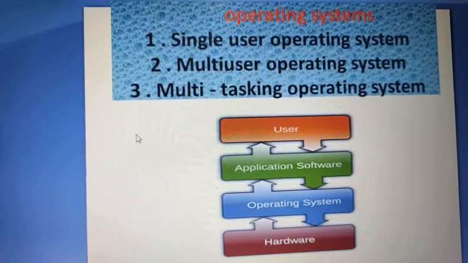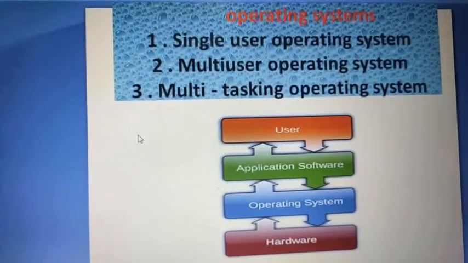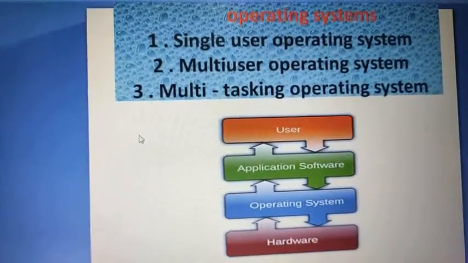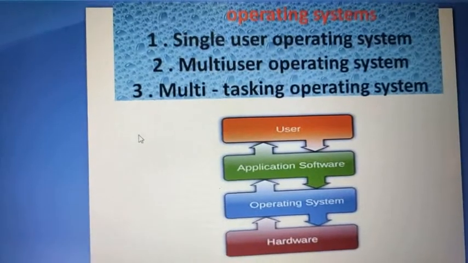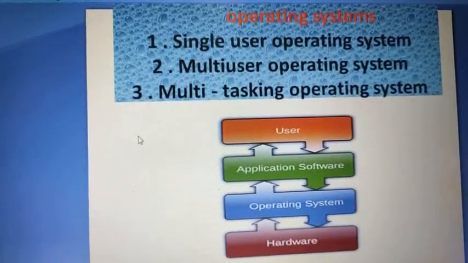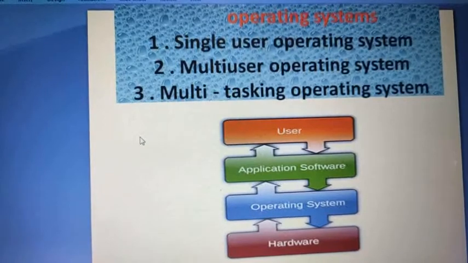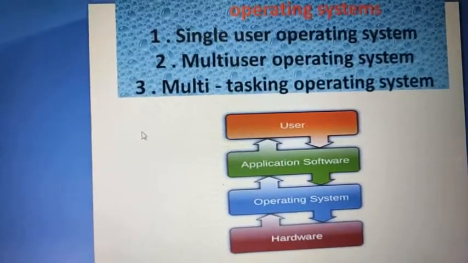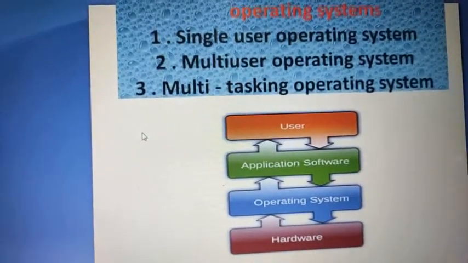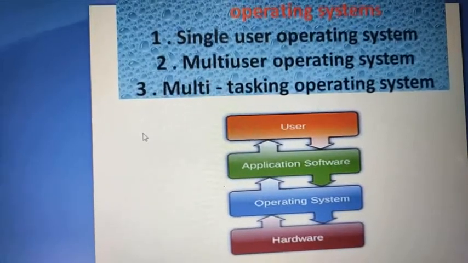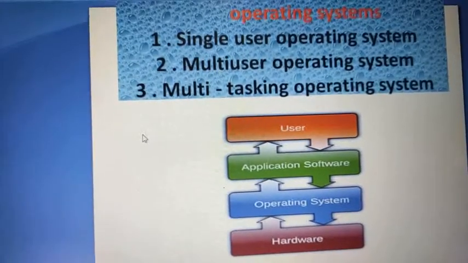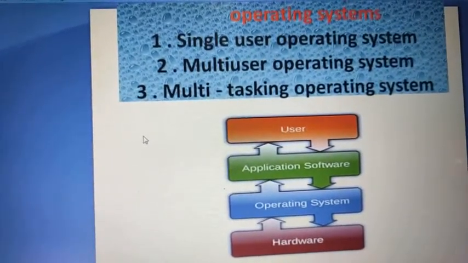This is the operating system picture. Various layers of computer and their interaction: hardware, using operating system, application software, and user using application software, operating system, then hardware.